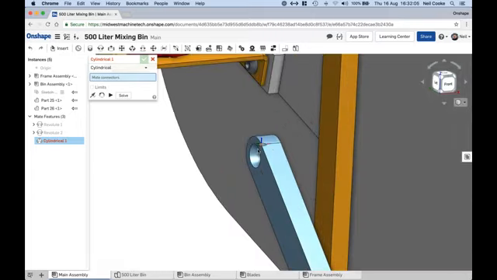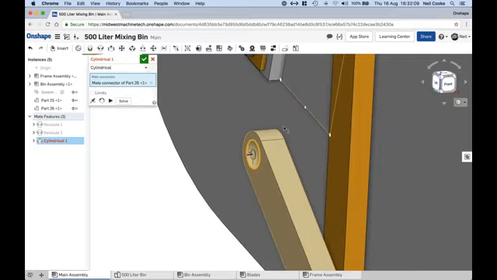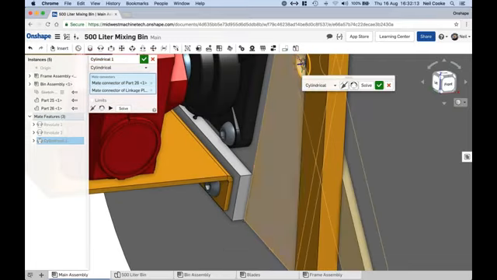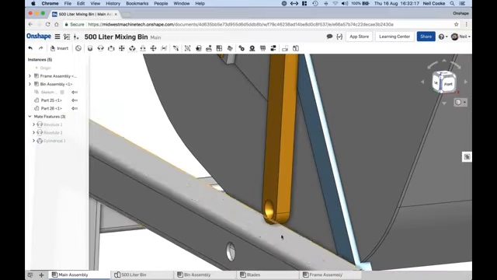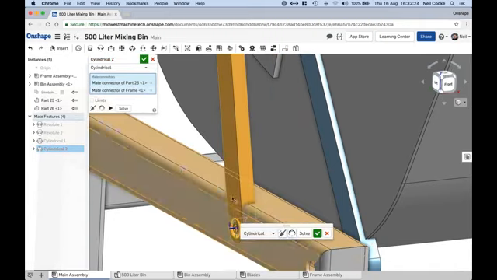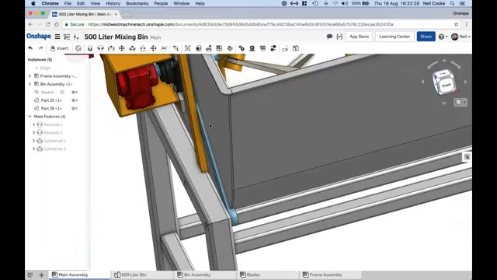This time we'll use any circular edge off this part, that one there, and circular edge off this part. So that positions those. And then one more cylindrical mate, which is going to be circular edge off here and a circular edge off here. Okay.